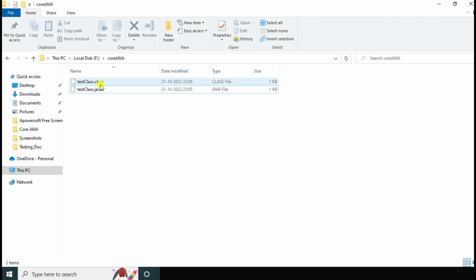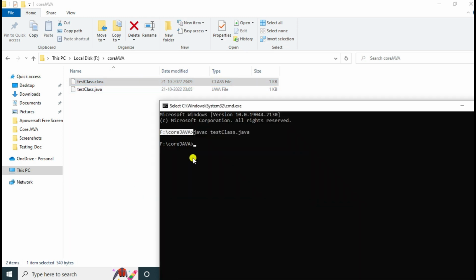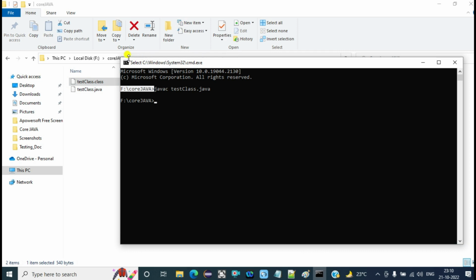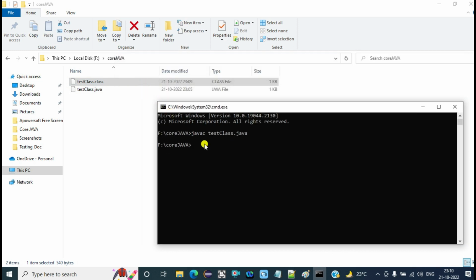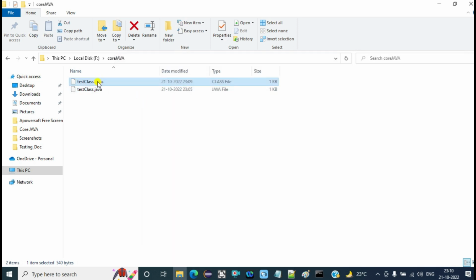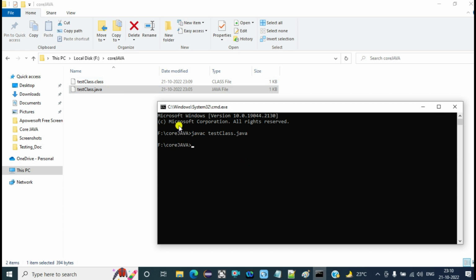So here you can see that one .class file got created successfully, and this .class file is understandable by Java in order to execute the code. So now if we want to execute our code, then we have to execute this .class file, not the .java file which we have created. Okay. So as of now this file got created successfully, and it means that our code is compiled.